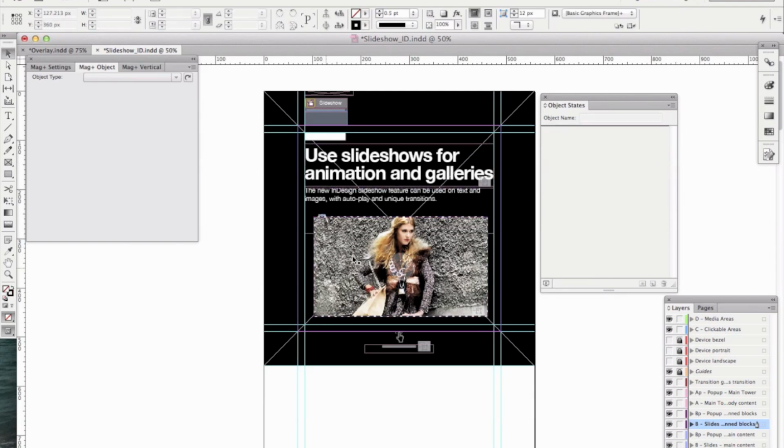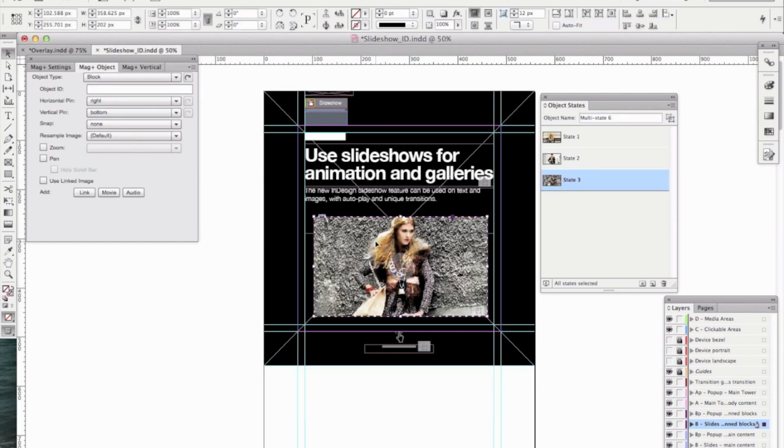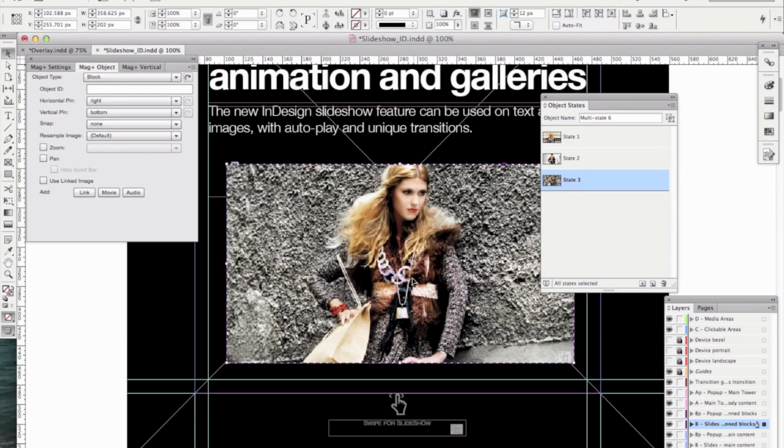So when I deselect the object and then select it without selecting any specific state, you can see that I get this kind of dashed line around it. That's how I know I've selected the entire multi-state object. When I do that, I can go over to my object type here, scroll down, and you'll see a new object type called slideshow. This is just in my object panel. Now this can have all the same attributes as any object in Magplus. I can pin it, I can snap it, etc. I can give it an object ID.